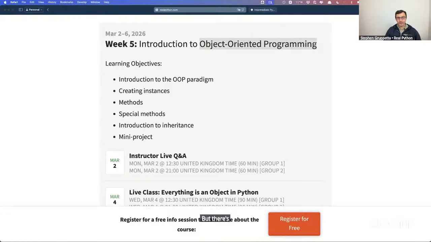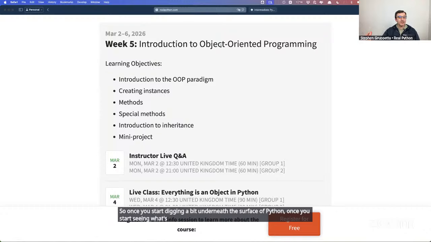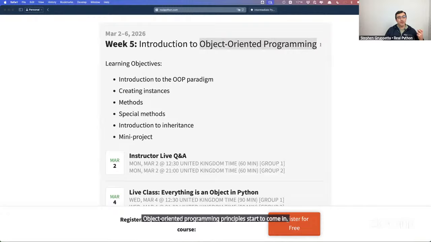But there's a second reason, and that's that Python, the language, is actually built on top of object-oriented principles. So once you start digging a bit underneath the surface of Python, once you start seeing what's happening behind the scenes, object-oriented programming principles start to come in. Therefore, having an idea of the basics of this topic will allow us to understand Python, the language, much better.